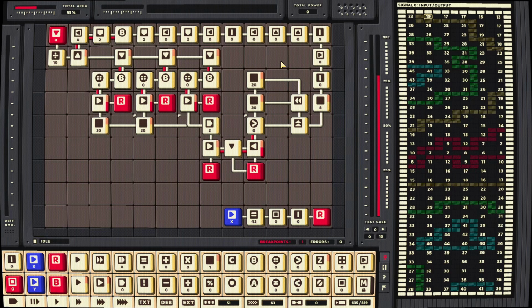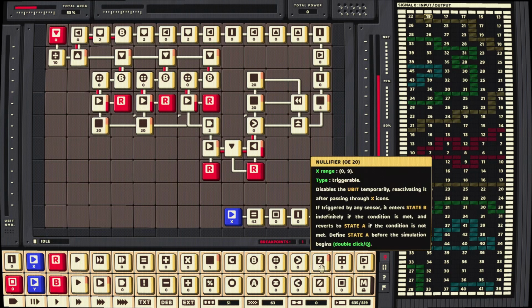Seems okay. Or it would activate a nullifier. I don't know what a nullifier would do, honestly. A nullifier wouldn't help me much. But you get the idea.